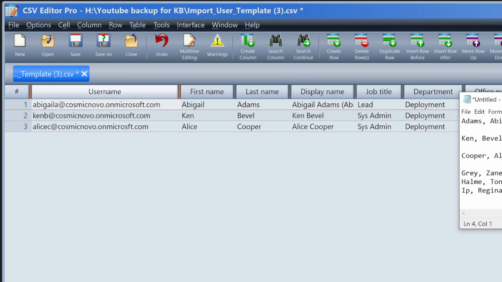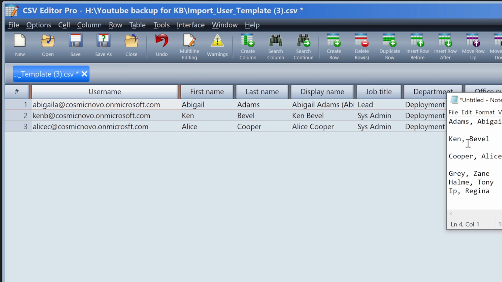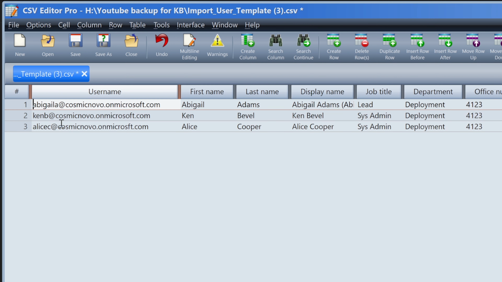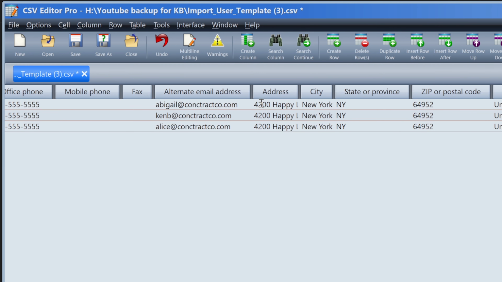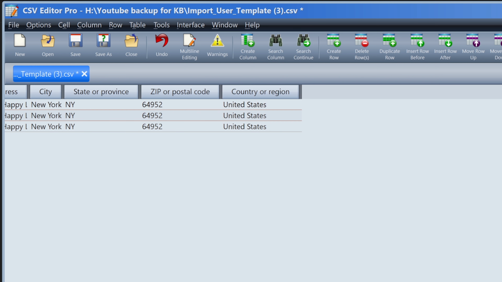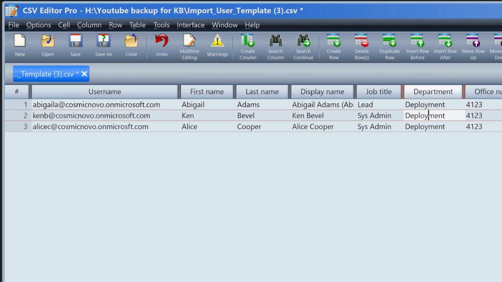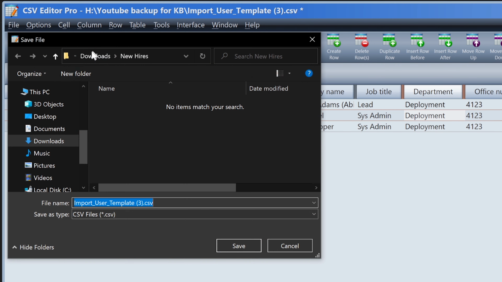Okay, so here we are. We have filled out the first 3 users. We got Abigail, we got Ken, and then we got Alice Cooper. So we've filled all this out. As you can see, I've made some changes, changed the system, changed job titles or roles, and then I made sure that they're all labeled as in deployment department. And then we've got all of this stuff. And we're going to double check to make sure this is actually plugged in whenever we upload this to add multiple users. Okay, so I'm going to save as, and I'm gonna save it in my new hires folder.